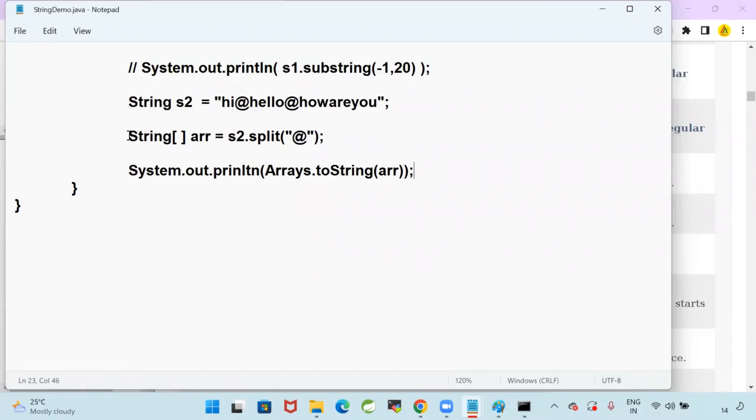Split is used to split the string based on a delimiter. What is the delimiter I am using? At the rate. Now here, this will become one string, this will become one string, and this will become one string. Three strings. That means it is going to give you a string array. How can we print a string array? System.out.println Arrays.toString. Save this.